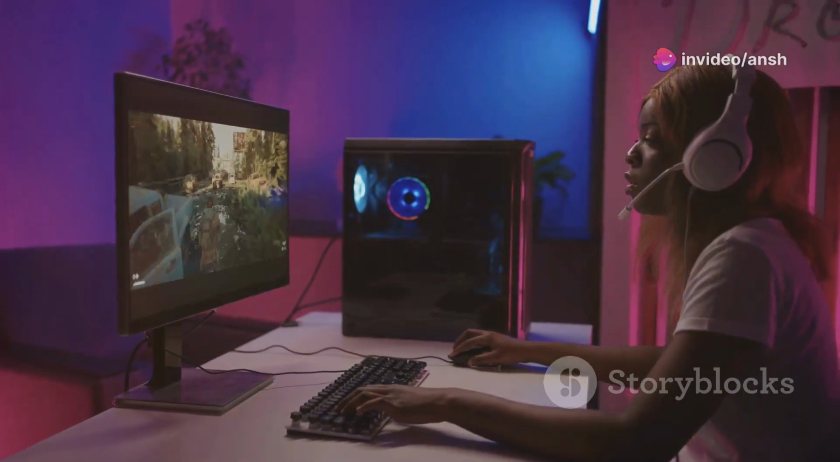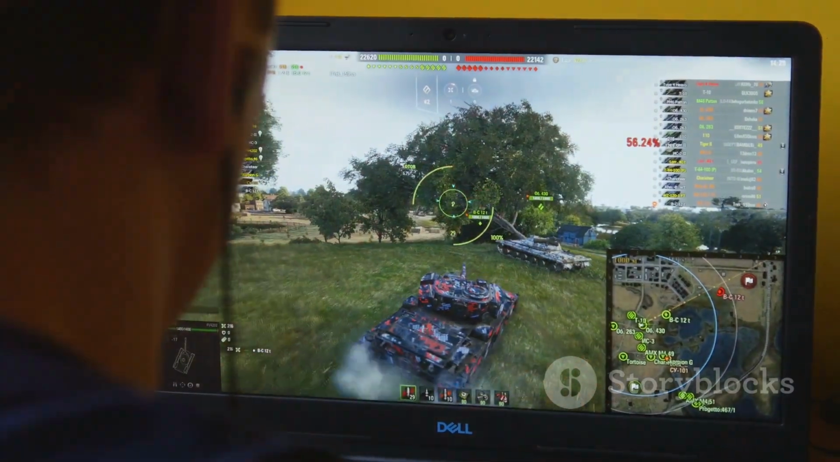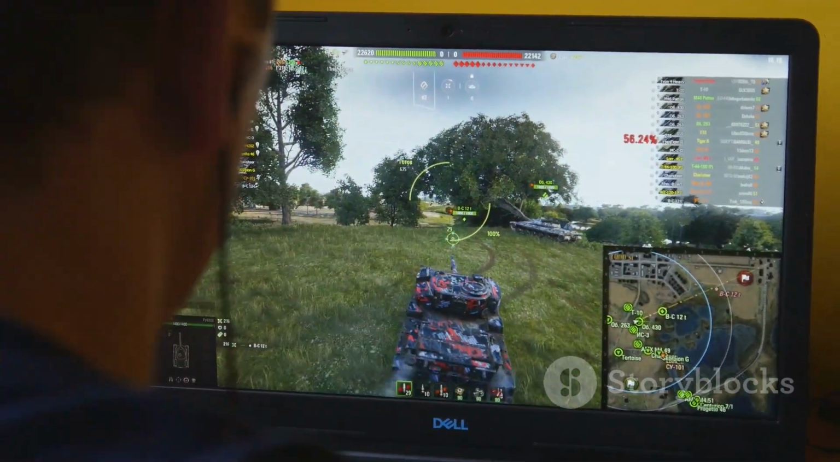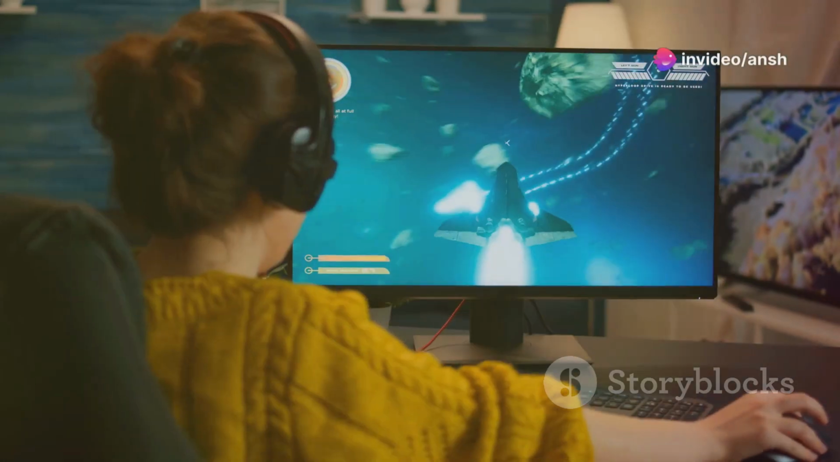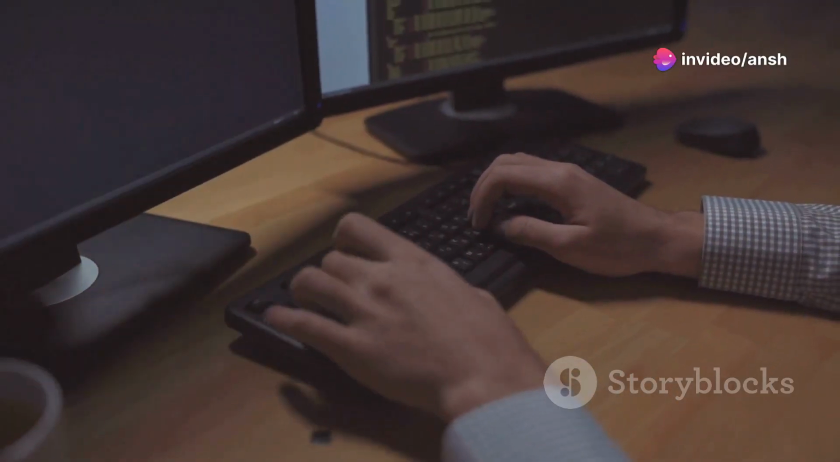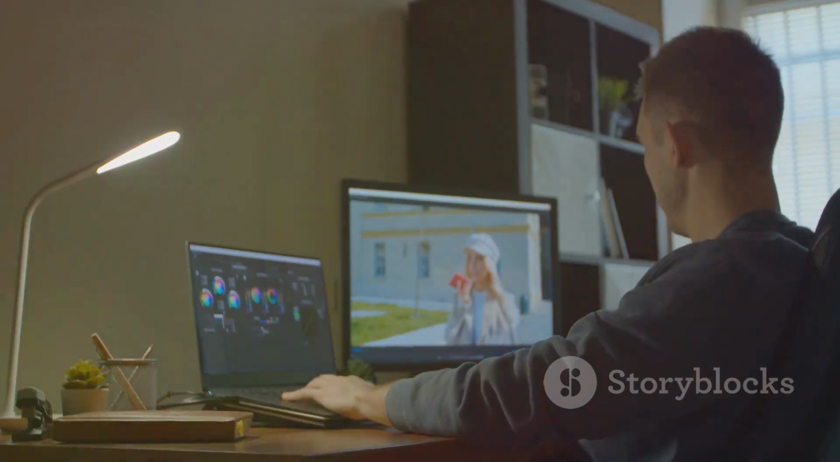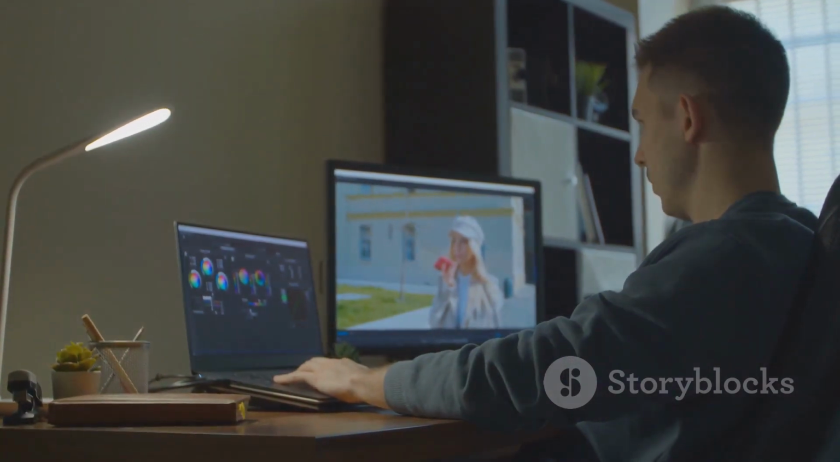Gamers, listen up. RAM is crucial for a smooth gaming experience. Games require a ton of data to run smoothly. More RAM prevents those annoying lag spikes and frame rate drops. In a nutshell, RAM is the key to a fast and responsive computer. Whether you're browsing the web, editing videos, or battling it out in your favorite game, RAM makes it all happen without a hitch.